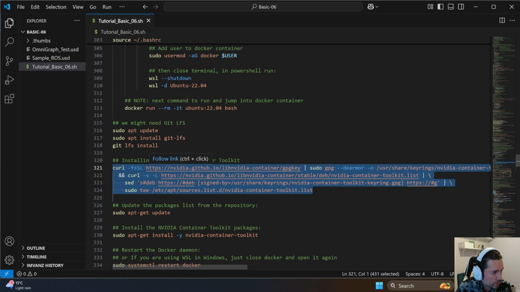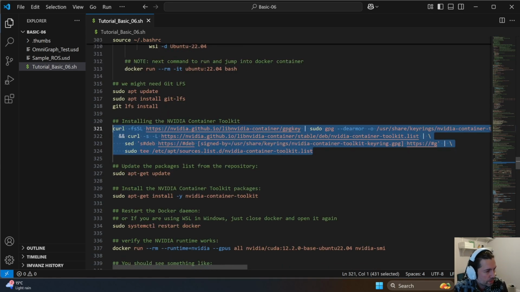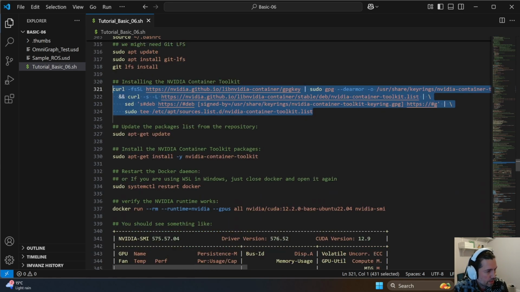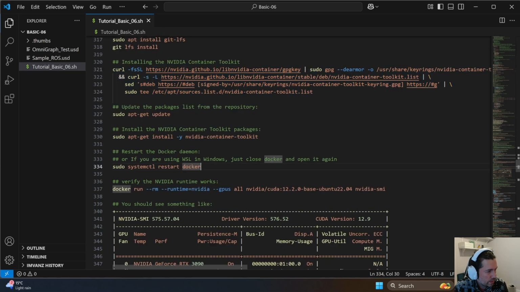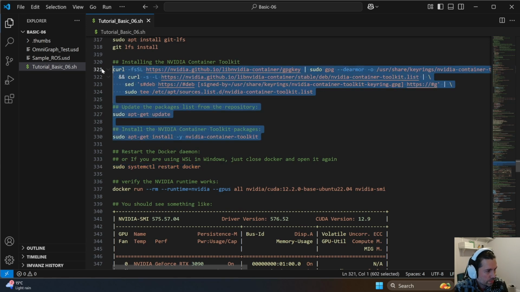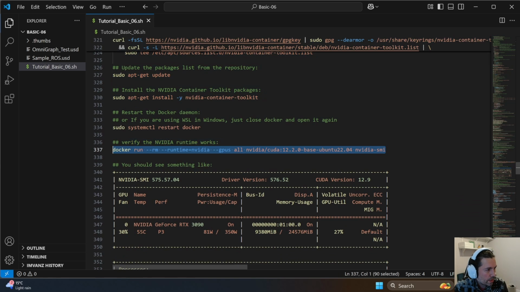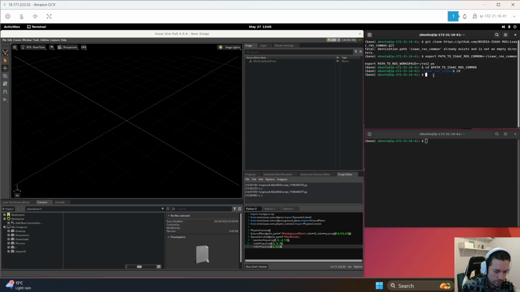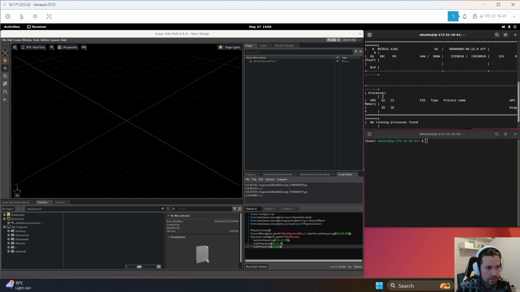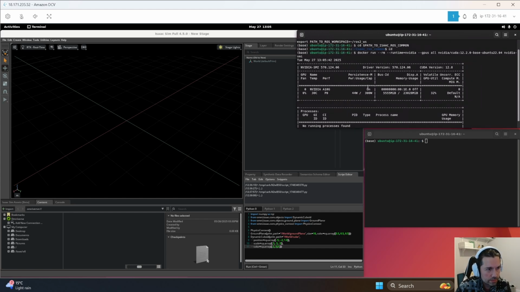Then run this to install the NVIDIA Container Toolkit. We already did that in a previous video. Update, install the NVIDIA Toolkit. Then you have to restart the Docker once you have done this. And then you can test if everything is working as expected. So if the NVIDIA Toolkit recognizes your GPU, you should see something like that. Okay.